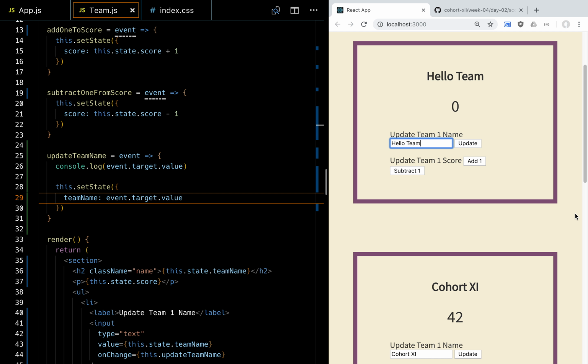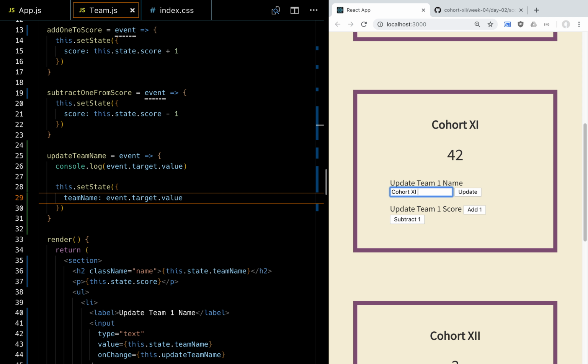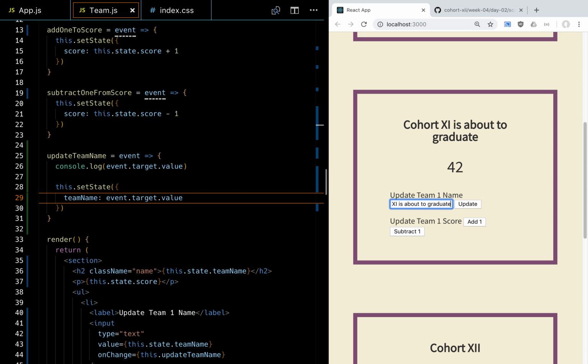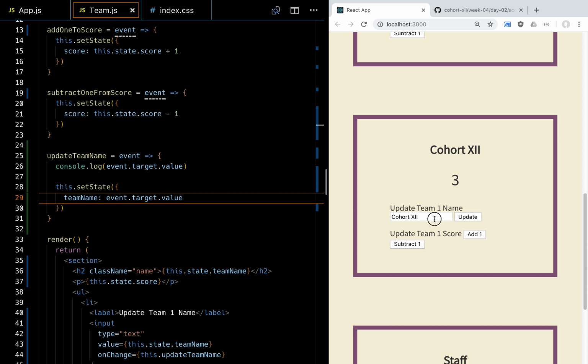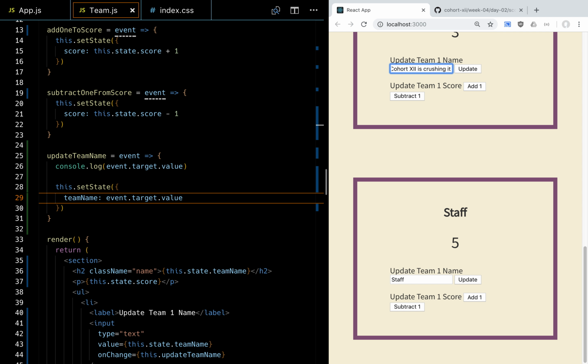And also notice that just like all these others, they have their own copy of that team name state. So as I change it, it's only changing the one that I care about.